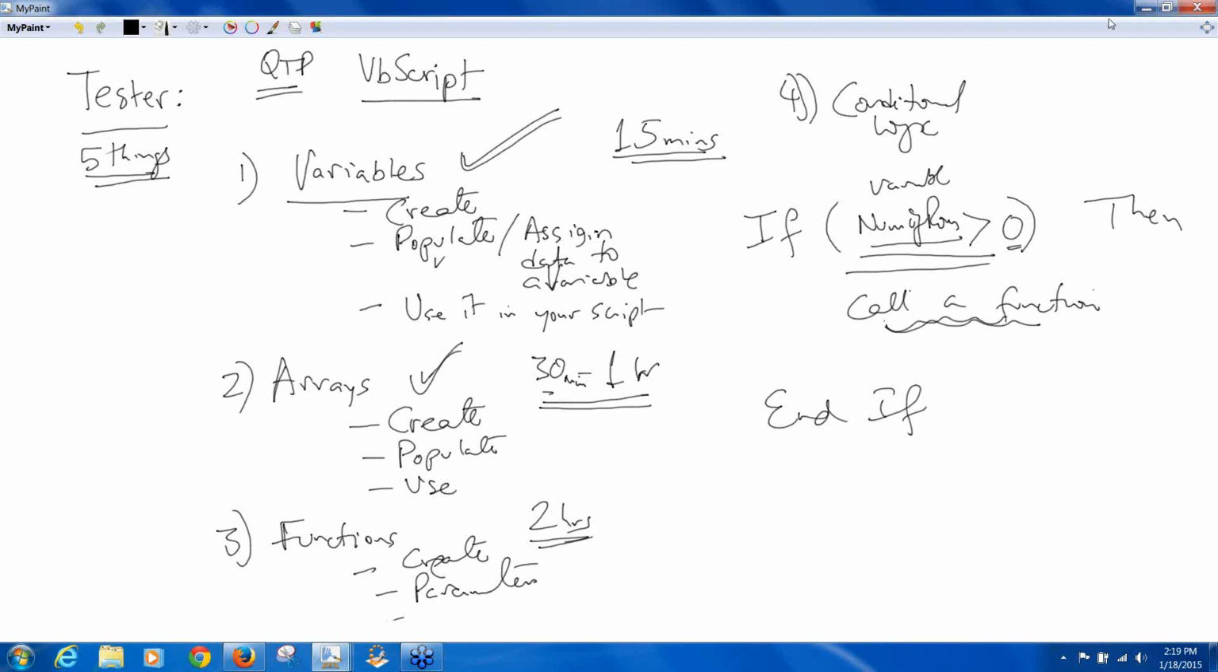Okay, that was number 4. We said 5. So there is something else that you need to know, that is about loops. If you have to do it again and again for n number of times, then you have to do it as a loop. There is something called a for loop. There is something called a while loop or do while loop, right? So we'll be looking into all of that.